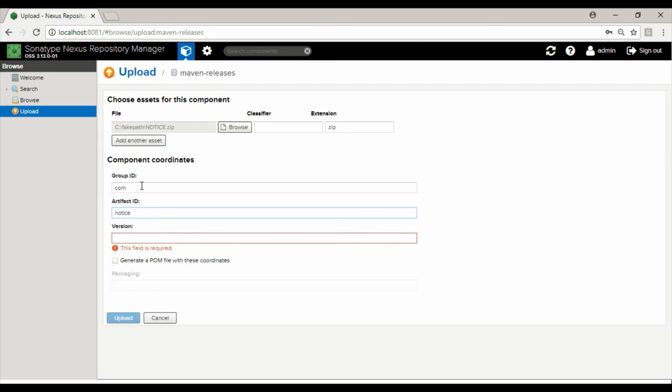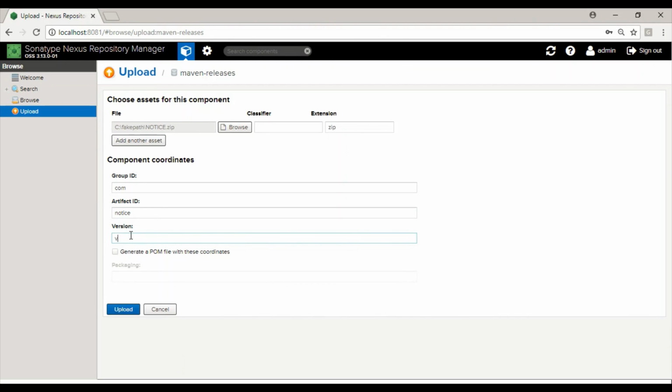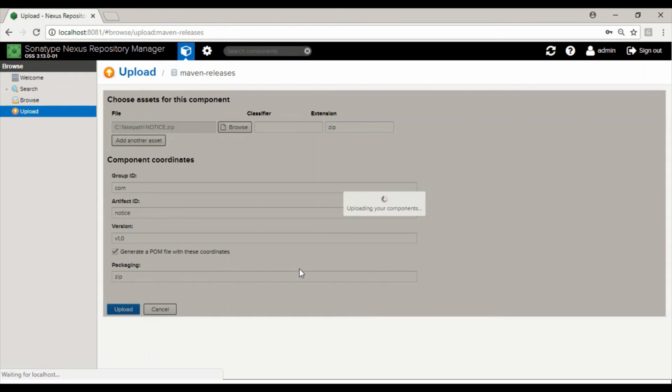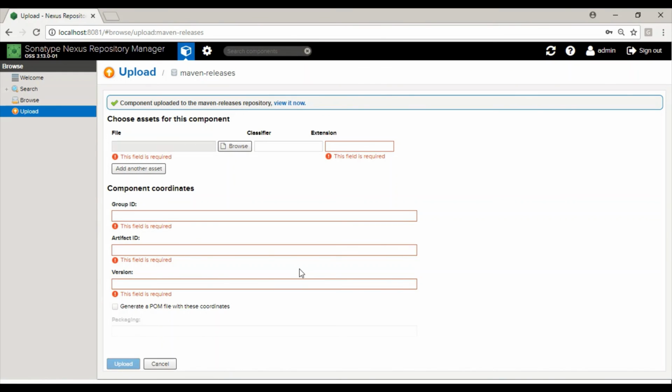Yeah, and for version we'll just consider v1.0. Yeah, and if you want to generate a POM file for these conditions, just select this one, and for packaging we can say zip. Yeah, and click on upload. So you'll see the component uploaded into Maven release, and you can view it now.